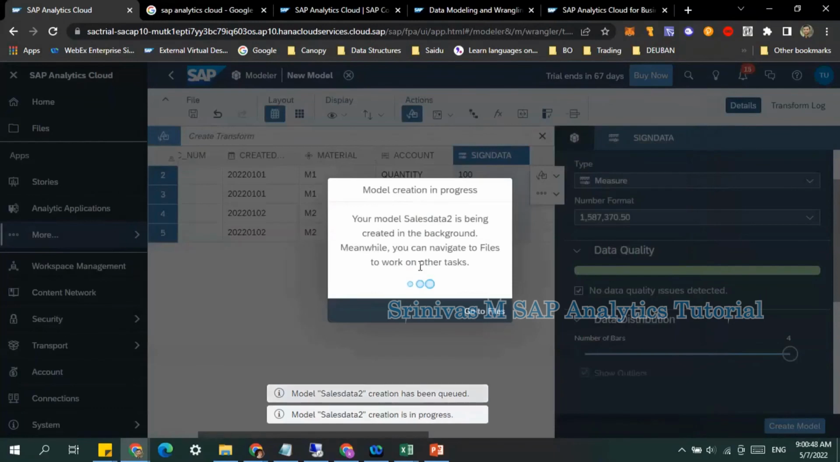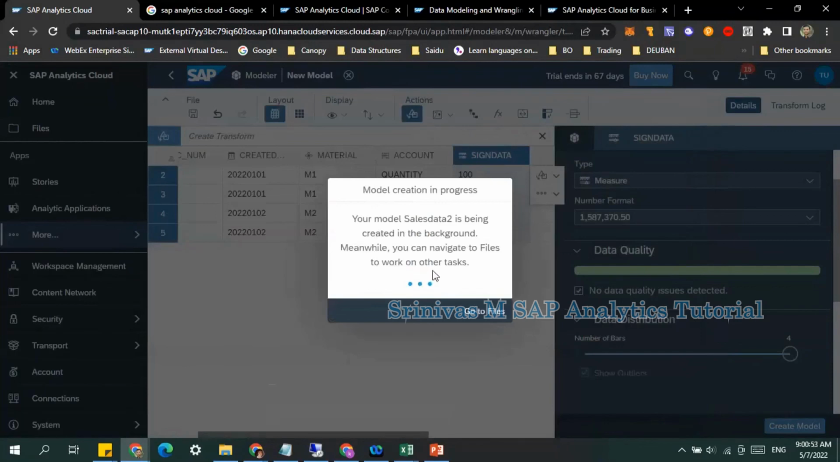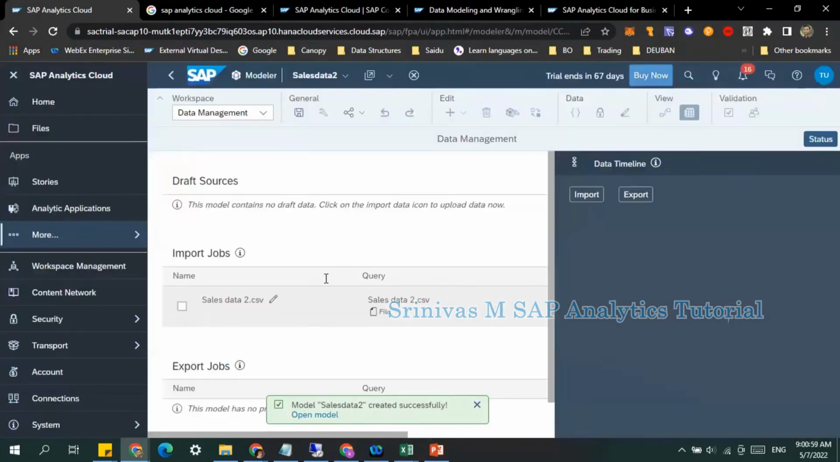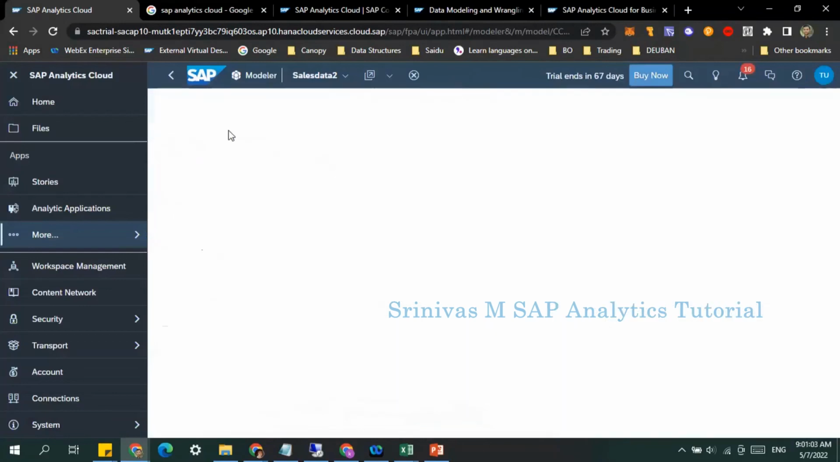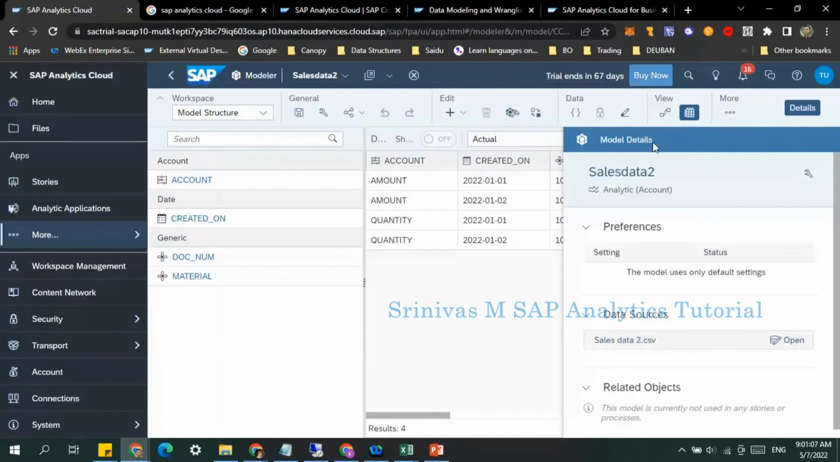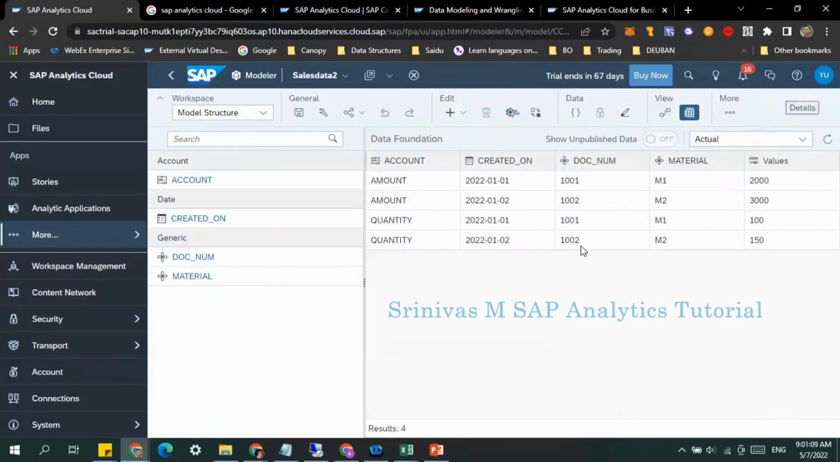Your model is creating now. Yes, done. You are done with your model. Now go to your model structure format. In the model structure format, when you enable the grid view, you can automatically see your data. You see the same kind of data now: account dimension, created on, document number and material, along with the values.